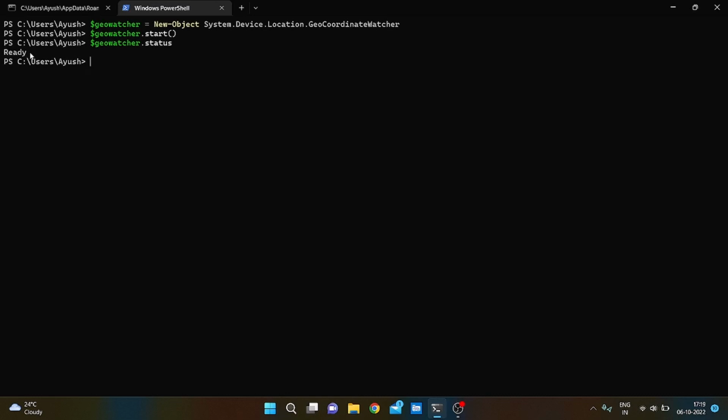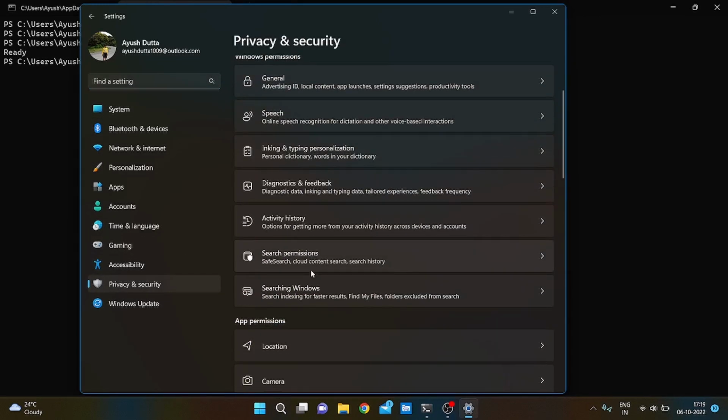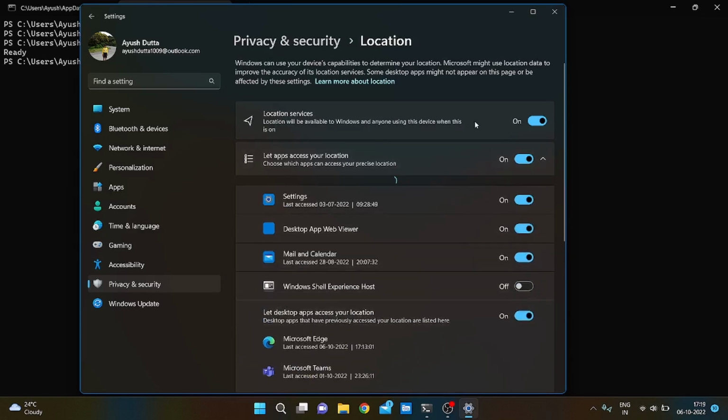If it says permission denied, then you are supposed to go to Settings, and then in Privacy and Security, you need to scroll towards Location and enable location services.